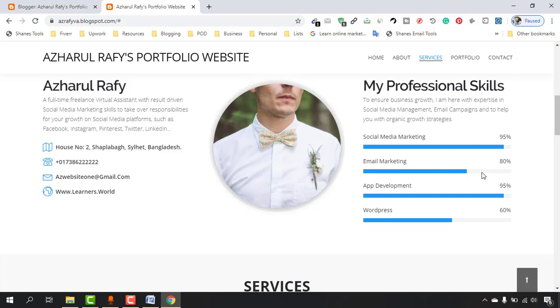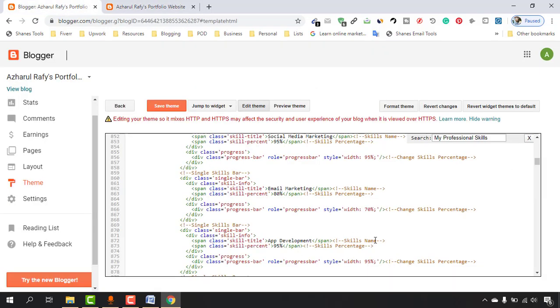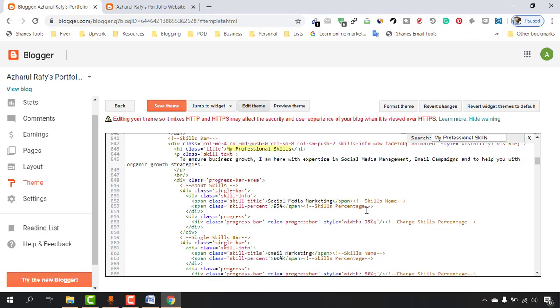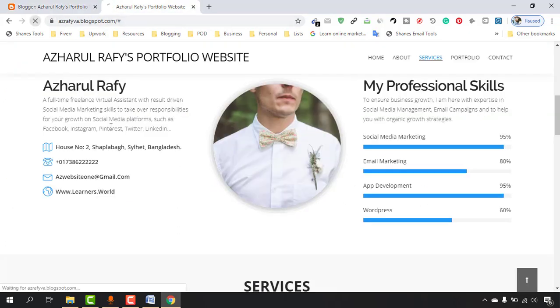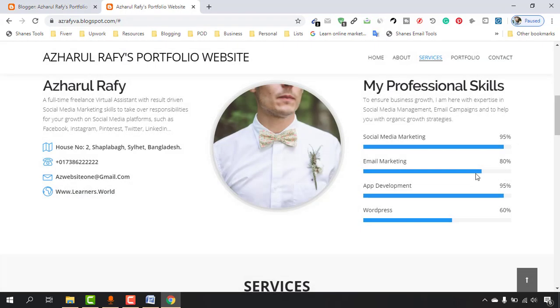So now I want to change it to 80%, and to do this, you have to go back here, and here progress bar width, which is 70%. Now we have to make it 80%. All right, and then click on save theme. Now reload this page, it will be progressed properly. All right, so 80%.